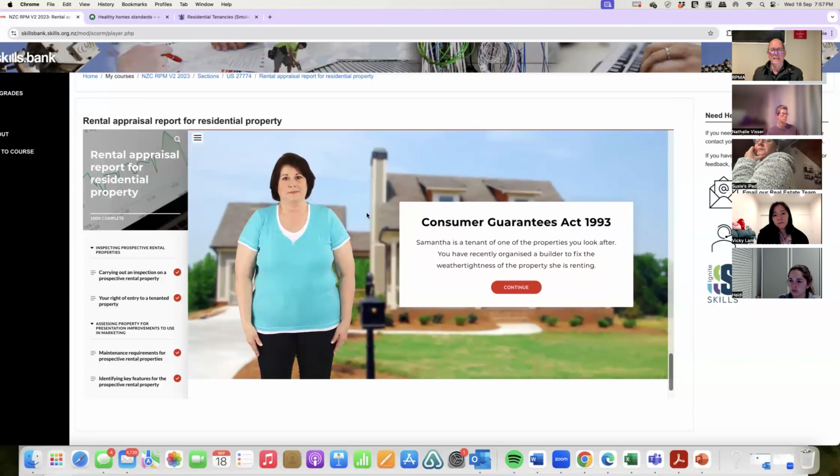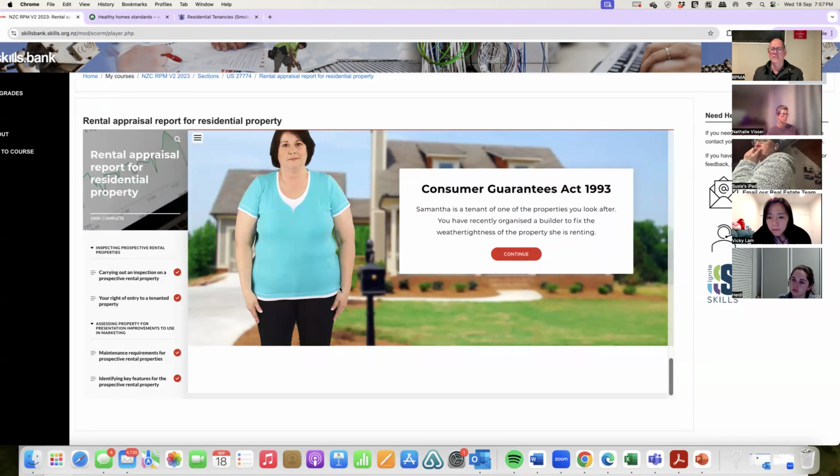So here is a lady, Samantha, and she is a tenant of one of the properties you look after under the Consumer Guarantees Act. You have recently organised a builder to fix water tightness of the property she's renting. So again, I would ask, well, what's this got to do with her? Other than any inconvenience or something like that. And so we push continue.